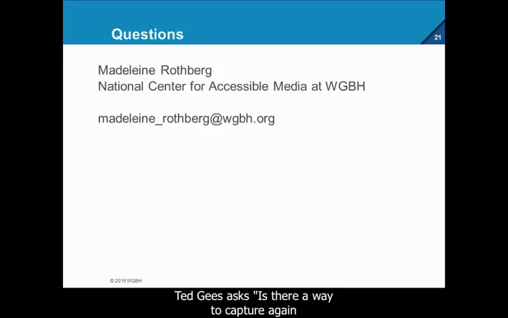Ted Gies asks, is there a way to capture again how to set the Google custom search engine so we can try it on our end? Sure, I can. Let's see, if I share that screen, I'm going to lose my view of the pictures. Why don't we say that we can share some links on how to do that with the follow-up materials.